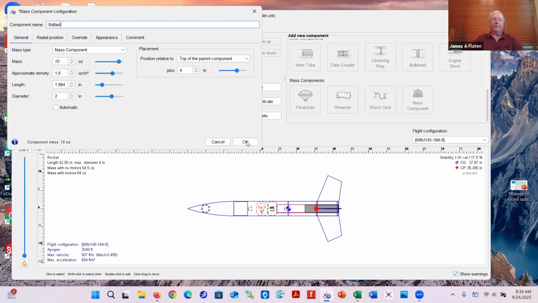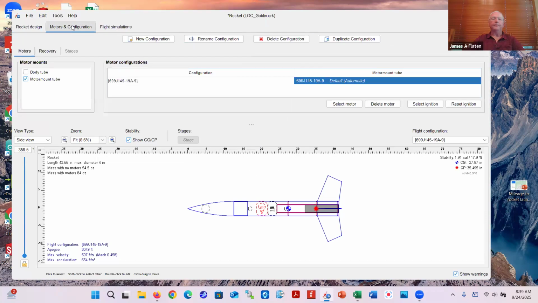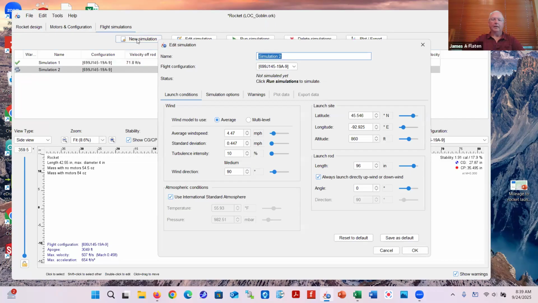Now that I have my ballast in place and I'm reasonably happy with my stability, and I have chosen my motor, now let me go and simulate a flight. So I'm going to click New Simulation. And this version of OpenRocket is a little bit different from what I'm used to. But when I click New Simulation, it asks me for details about the launch location, including the wind speed. I'm going to leave that alone at 4.47 miles per hour, kind of light winds.